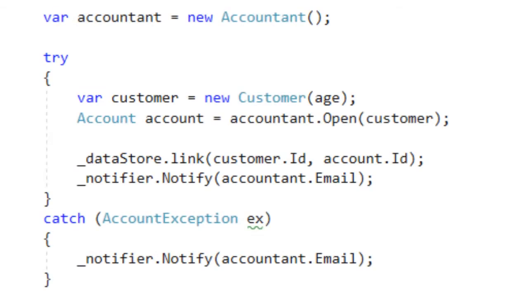Now, the consumer of accountant entity will consume it something like this. First of all, it will create the instance of accountant, then it will create the customer for which account has to be created, and then it will consume the open contract, that is method, exposed by accountant entity. Once the account has been successfully created, it will link that account ID with the customer ID, and also using the email attribute of accountant, it will notify accountant about the account creation. Also, since open method contract indicates that it will throw account exception in case of any internal failure, the consumer will try to capture that exception and notify accountant accordingly.